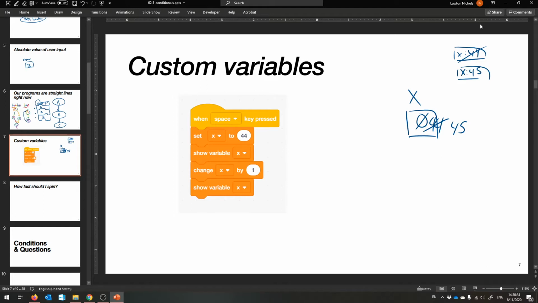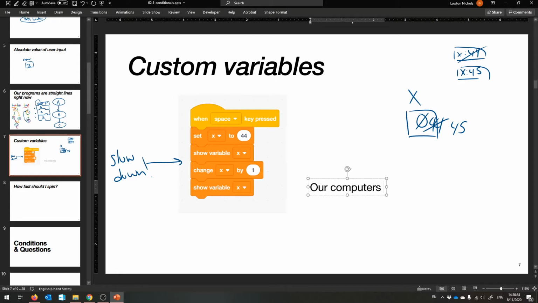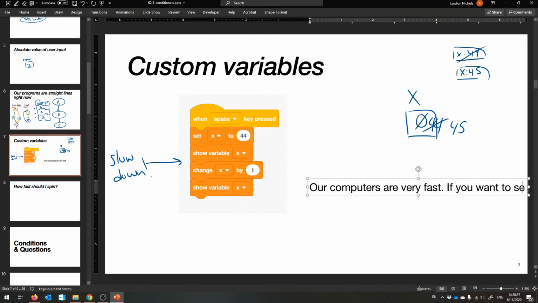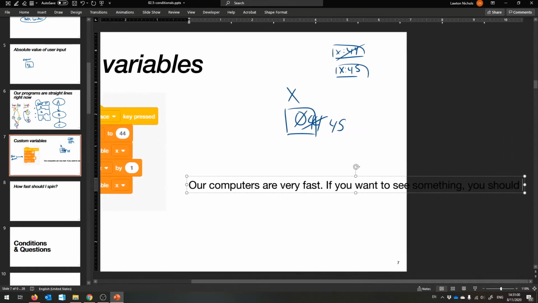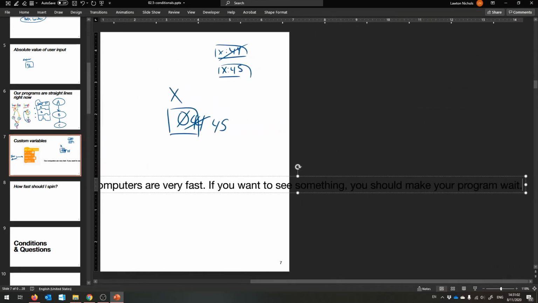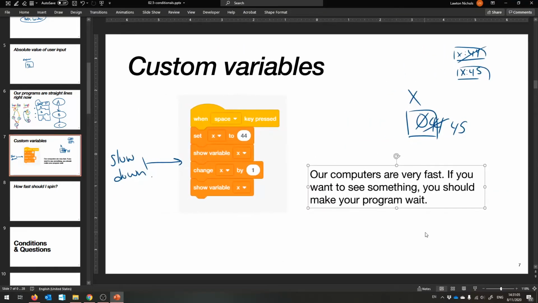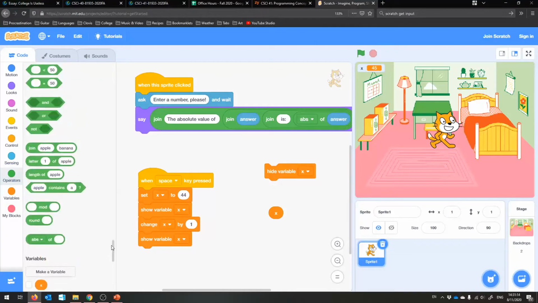So if you ever want to see 44, you better slow it down. Our computers are fast, so you should make it wait. And don't mind me going off the screen there. That's the idea. If you want to see something, you should just make your program wait for a little bit. Okay, so how do we do that? There is a block for everything, don't you worry.